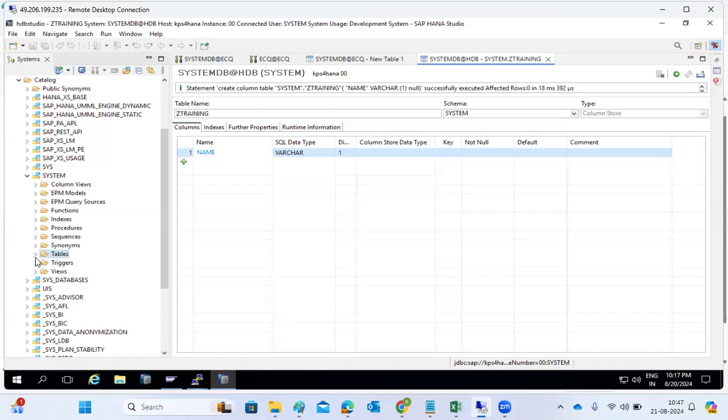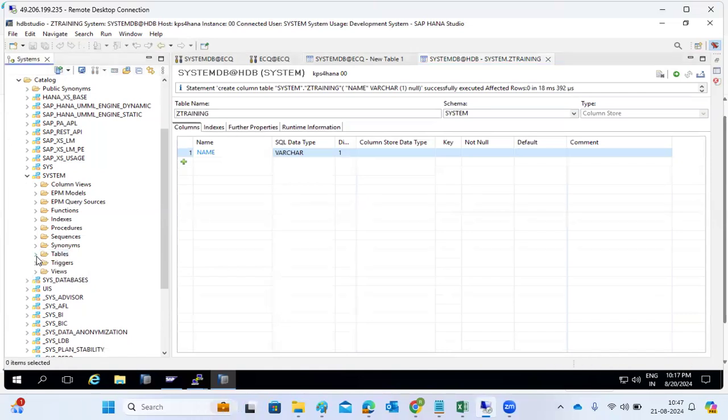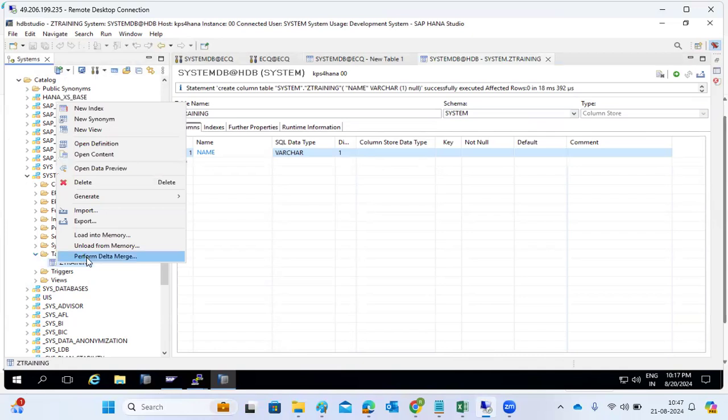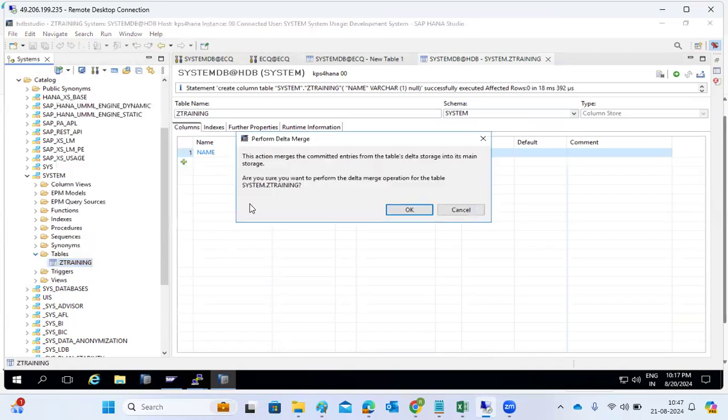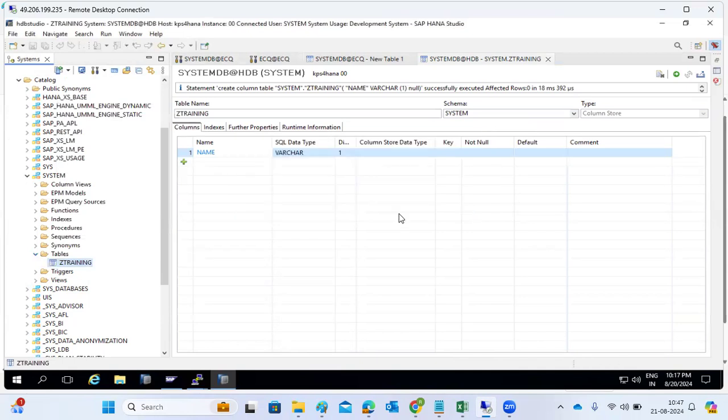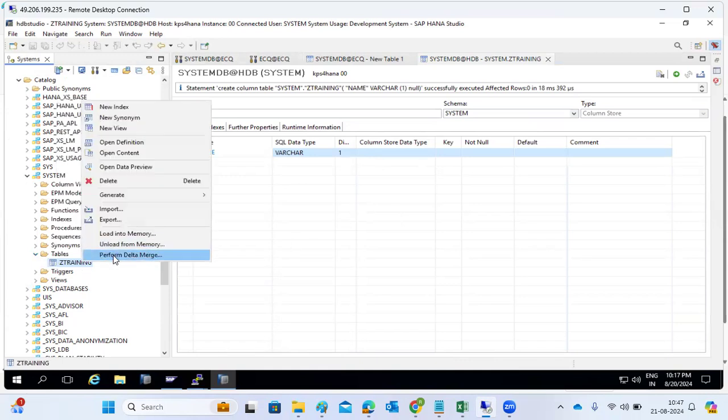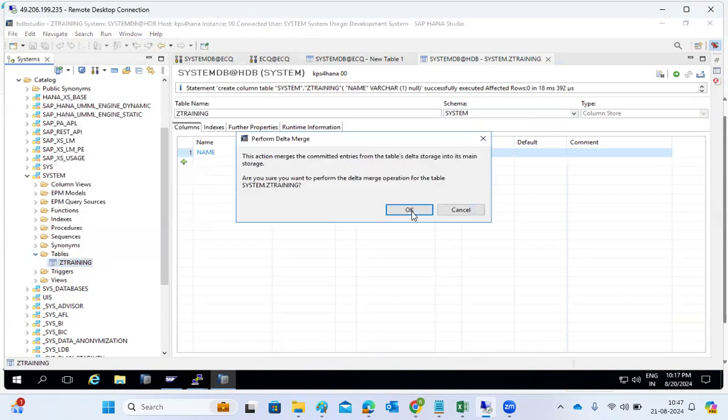So my training data is here, right? That training table. See here, this table is different. You can perform the delta merge, which merges the committed entries from the delta store to the main store. Okay, you want to perform, yes. If any changes are not reflected, you can just manually perform the delta merge.